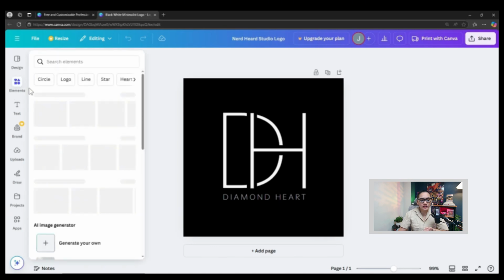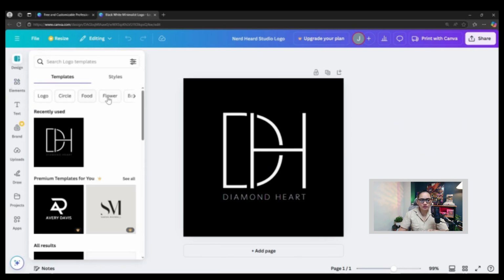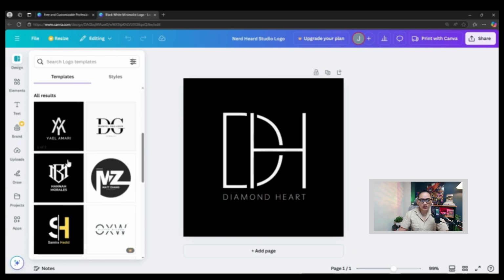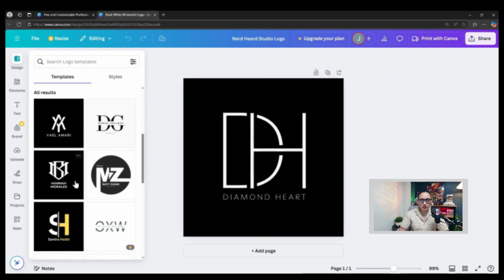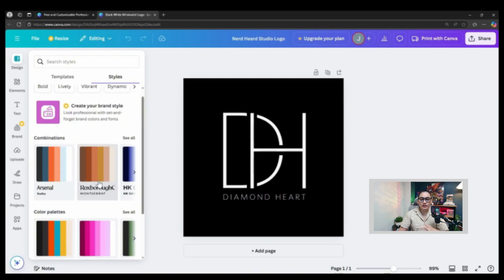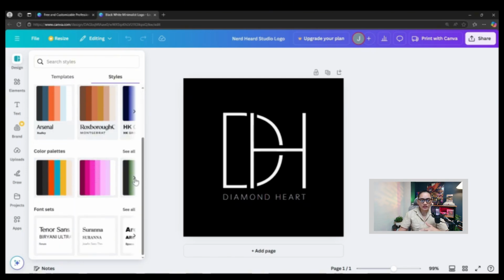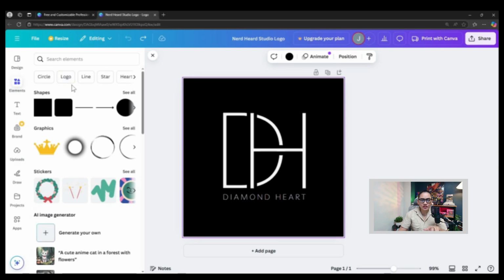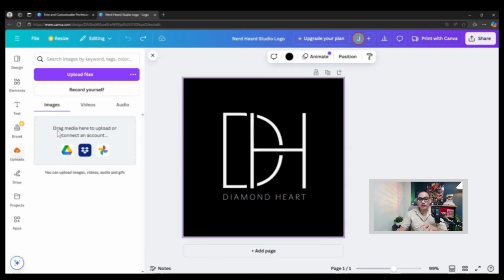Let's walk through the interface again. So sa left, meron tayong design. So here sa templates tab, you can check out the other templates and just click away if you want to change things up. The style tab, here you could check out some color palettes for you and font sets too. Sa elements tab, you can actually search for shapes, graphics, stickers, or anything na you would like to add sa ating design. Now, if you have graphics or other files, you can upload that here or just drag and drop, and it will be saved sa iyong cloud storage for your Canva account.